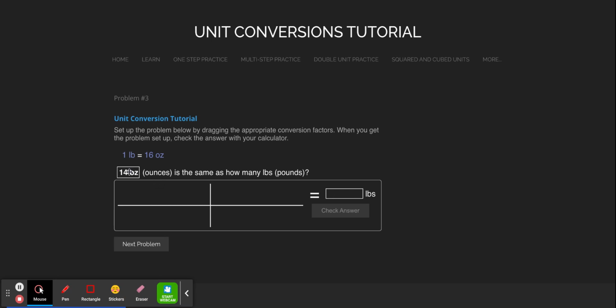So here, 14 ounces, right? I always have to start with what I'm given. So I drag the 14 ounces down. Ounces are on the top, I know ounces have to go on the bottom. And then I can drag the other part over. Now I'm going to type it in the calculator. So I'm going to say 14 times 1, right? Multiply the top, divide by what's on the bottom, which is 16, and I get 0.875. So I'm going to type it in, check answer, congratulations, correct.